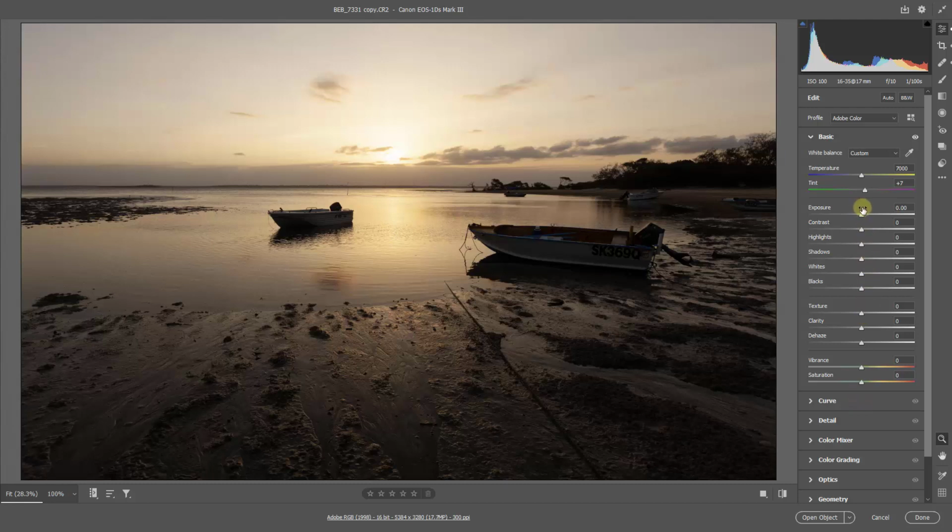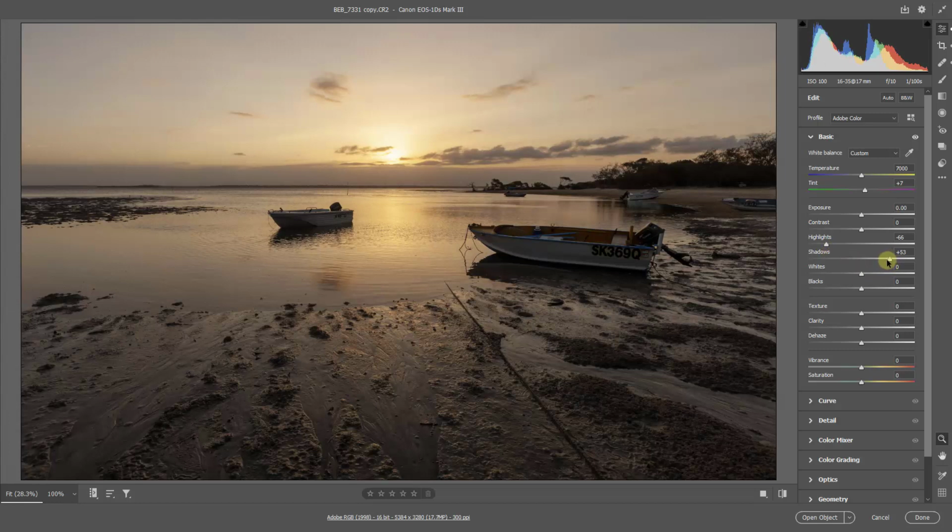I think the best advice I would give anyone going down these sliders in the basic tab is to just deal with the issues as you see them. If we look at this image, it looks as though we could do with dealing with the highlights, bringing them down, and maybe the shadows up a little bit. So let's give that a try. I'll drop the highlights down and I'll bring the shadows up. That's done a pretty good job.